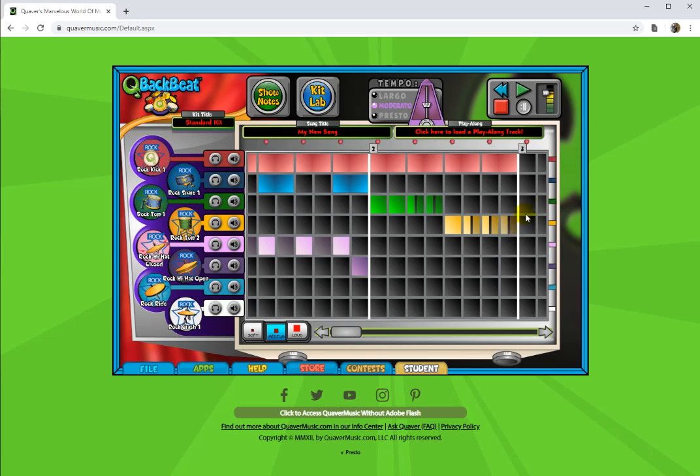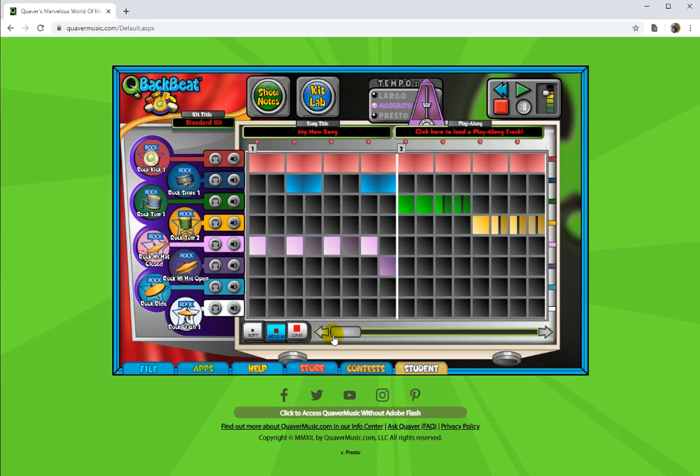Makes it feel a little bit more human if you have different levels of sound, because when a real person is playing, they're not always hitting everything exactly the same way every time. Okay, so that's how you can make a 2-measure drum beat.